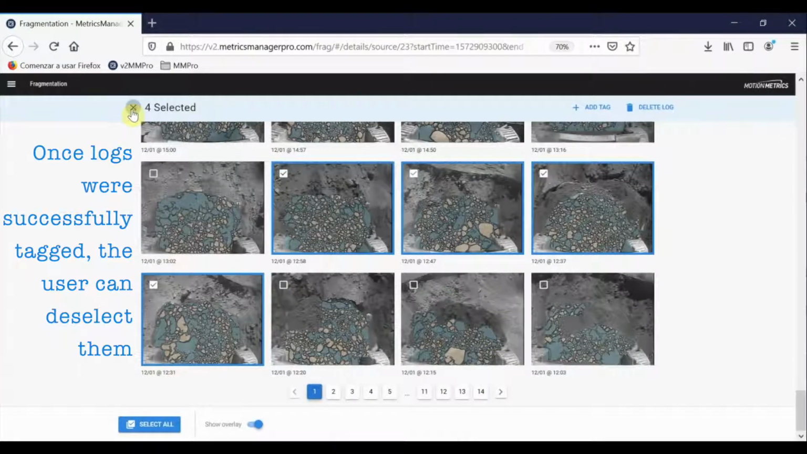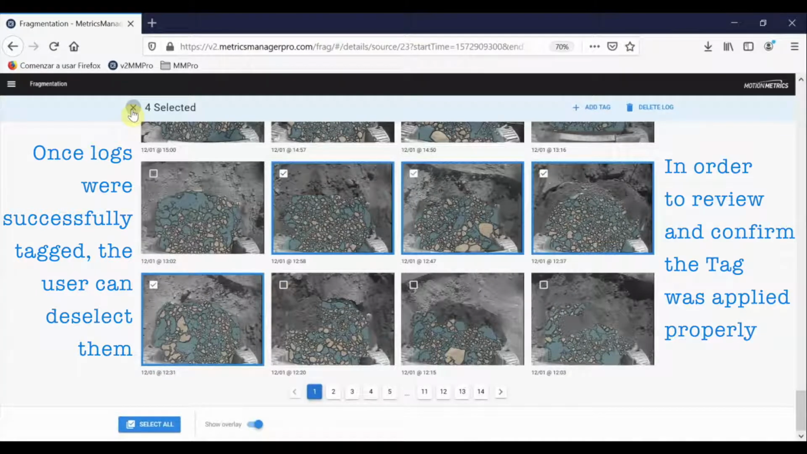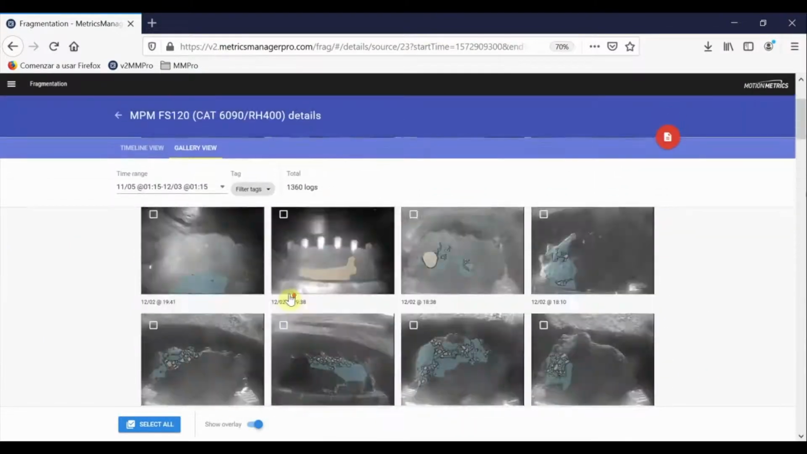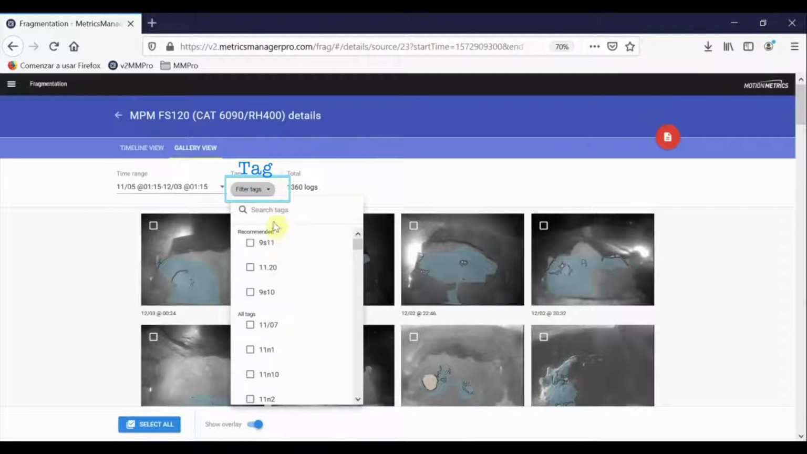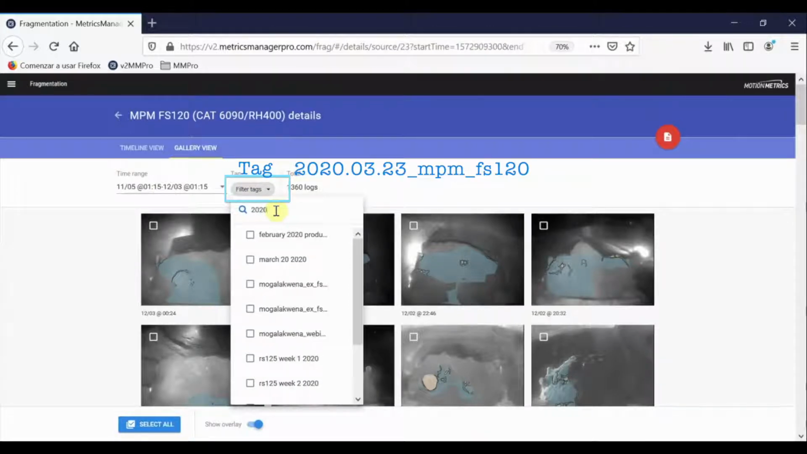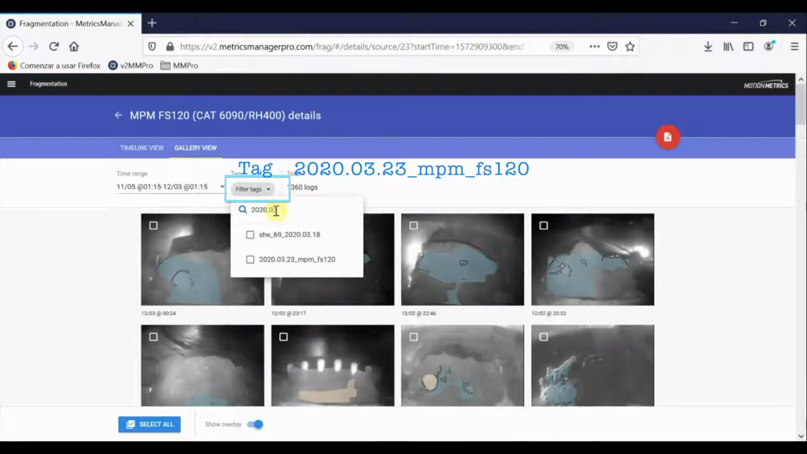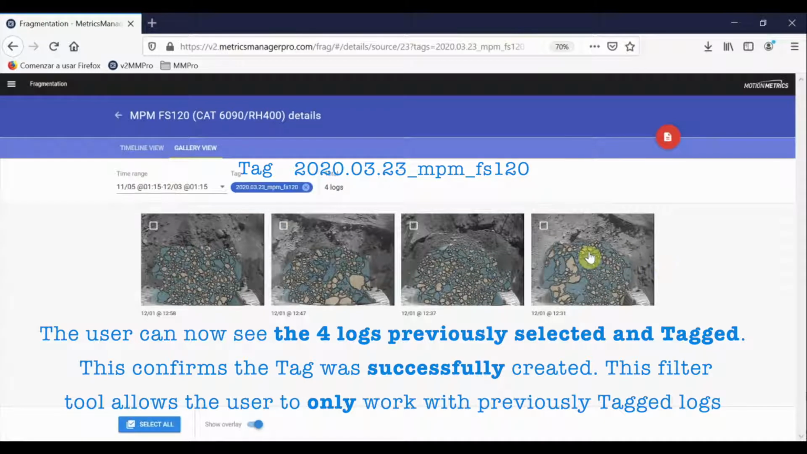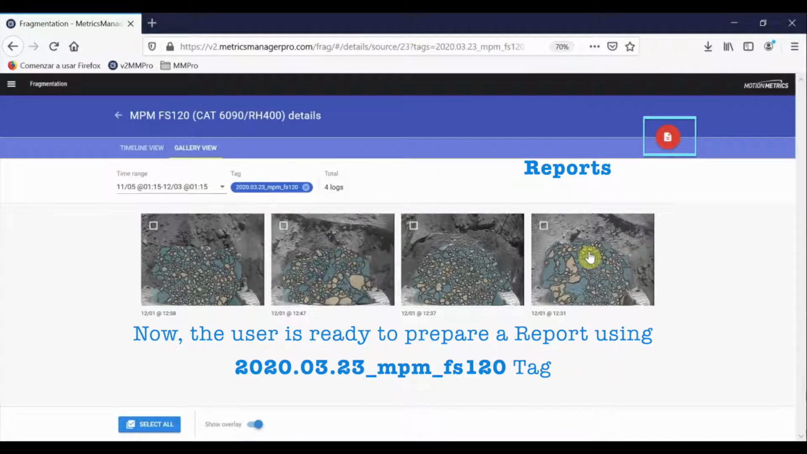So we're just going to deselect these 4 logs and we are going to confirm if these were successfully applied by just going up and adding this tag as a filter. This should pop up only the 4 logs that we pre-selected previously using the name of the tag. Now let's try to apply this tag. Okay, we found it, we apply it, and yes, we can see the actual 4 logs being displayed. So the user can now see these 4 logs previously selected and tagged. This confirms the tag was successfully created and also allows us to prepare a report using these 4 logs.